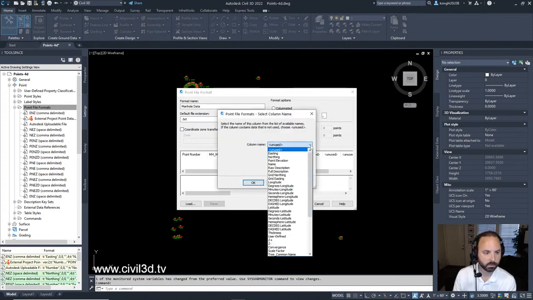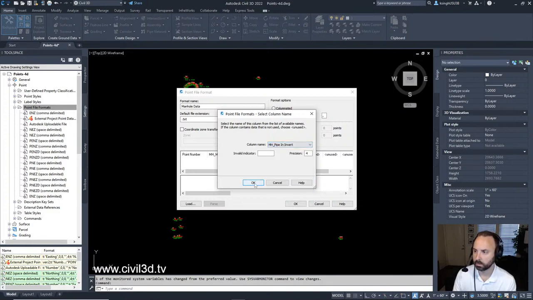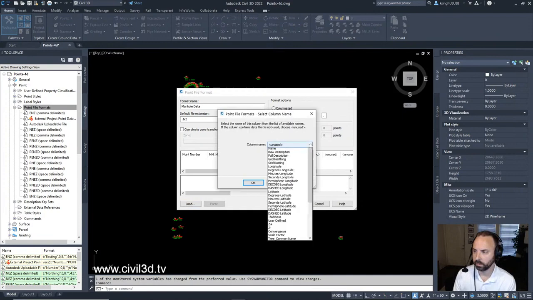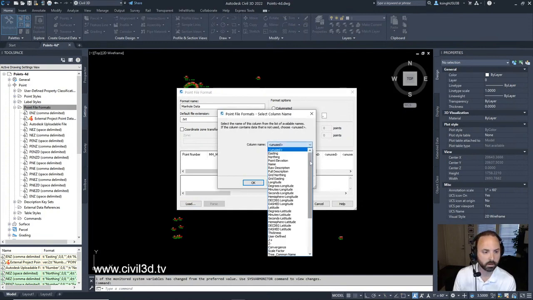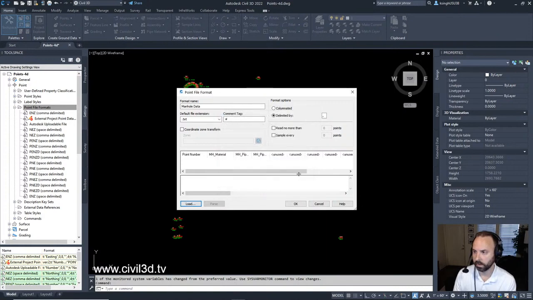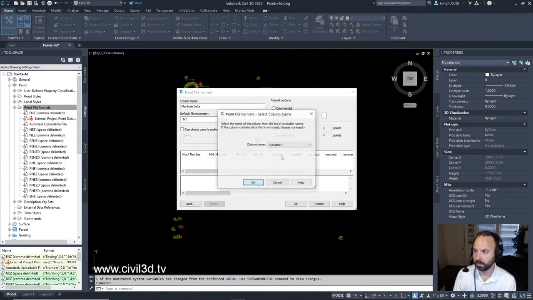Then for the next one, select that and click this drop-down. Then we're going to go down and select manhole pipe in invert. Then we're going to click OK. Next is going to be the manhole in diameter. Select that, click OK, then select the next one.